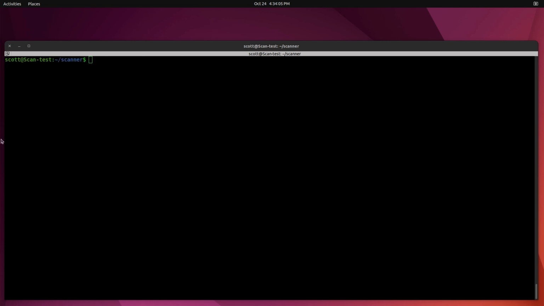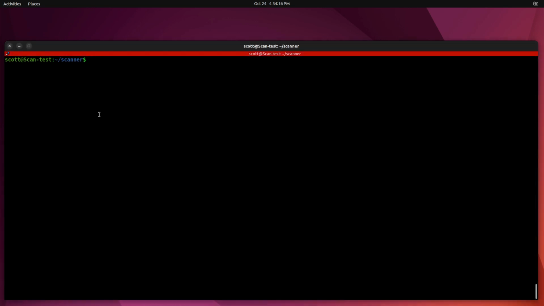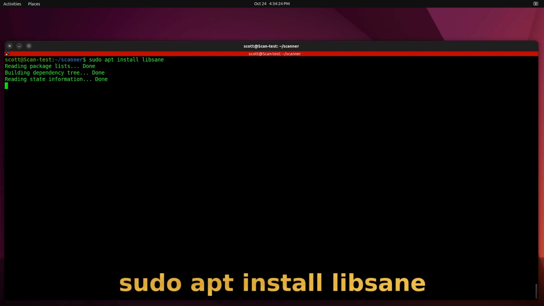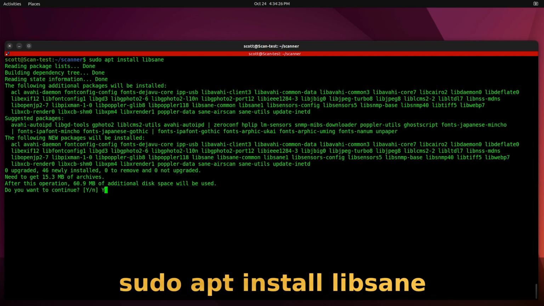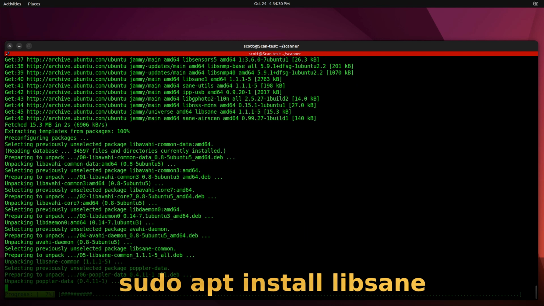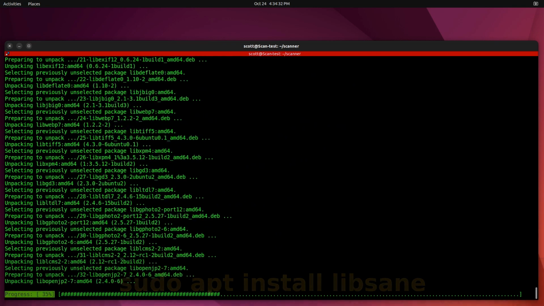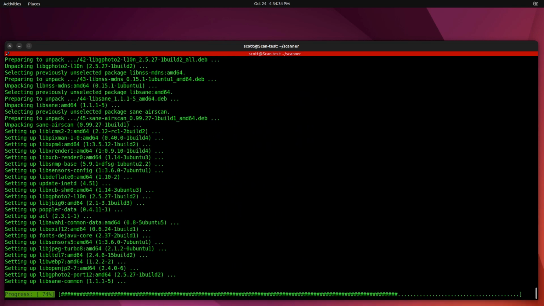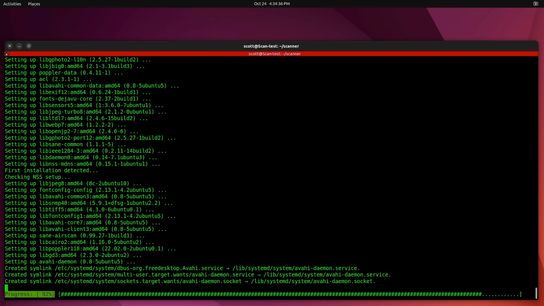so before we can create our Docker container, we're going to need to have support for the scanning software on the Docker host. What we're going to do is we're going to do a sudo apt install libsane, which is the sane library that's going to provide support for this. We'll have all this in the notes, of course. So it's installing the sane library on the Docker host.